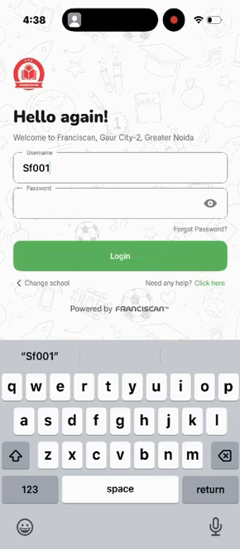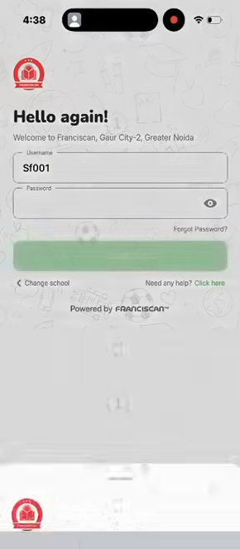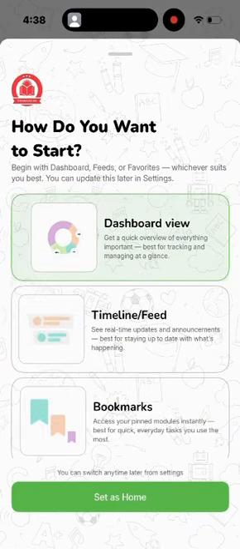Straight after you sign in, the app asks how you want to start. This is the biggest change in the new version. You choose your own home screen and you can change it whenever you like. Dashboard if you want the full picture of the school at a glance. This view is recommended for school management who want information on their fingertips.